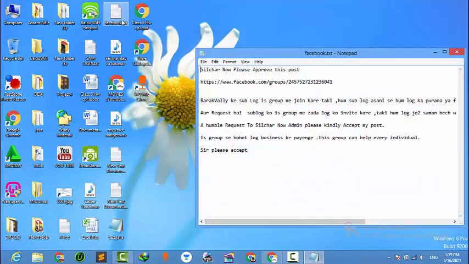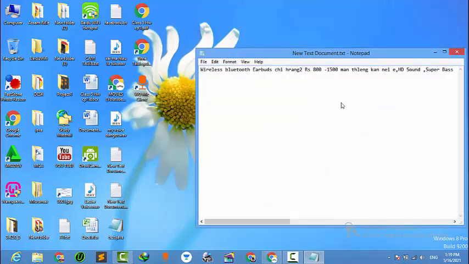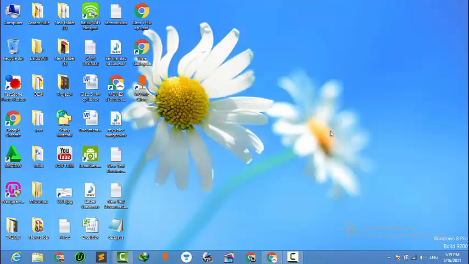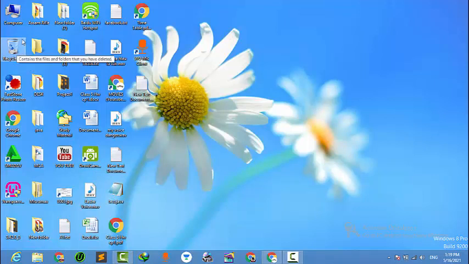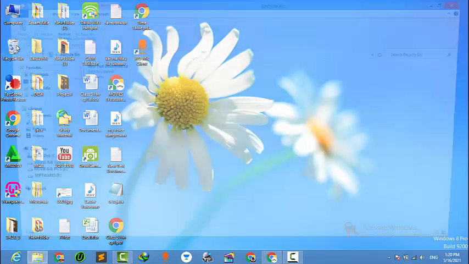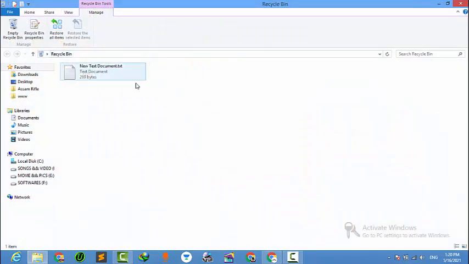Suppose I'm deleting this one. Okay, suppose I have deleted it. Can you see this one? Let's undo it. Can you see? Suppose I'm deleting here, can you see this one is filled? That means some items are deleted. So how to restore it again? I will tap once, or restore all items.